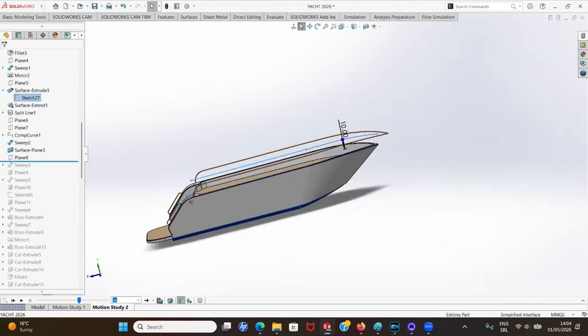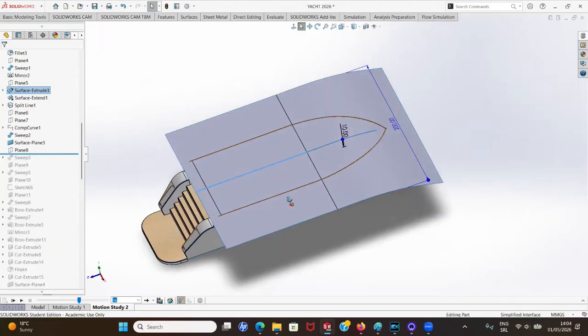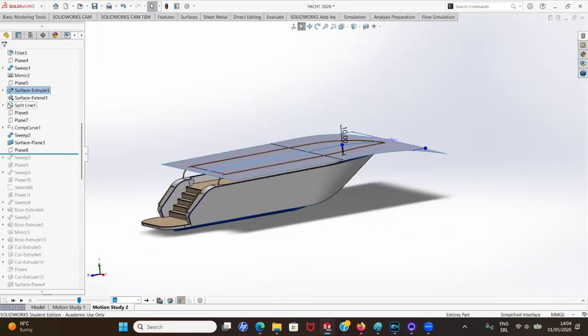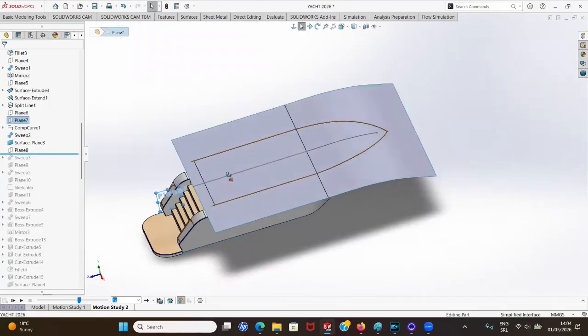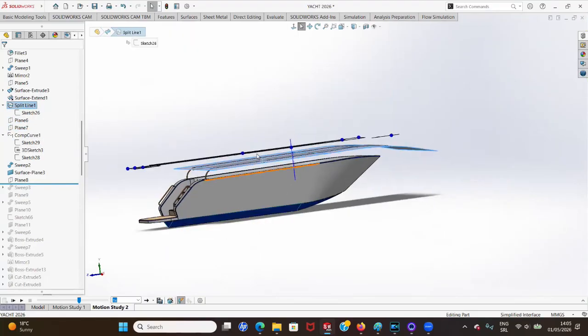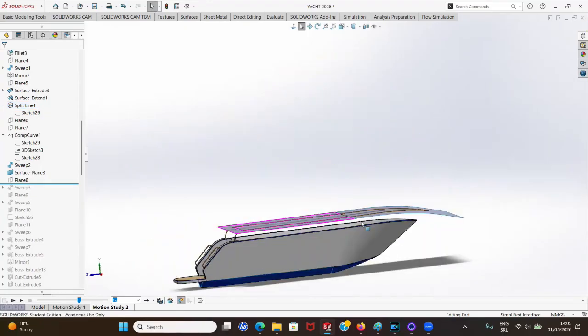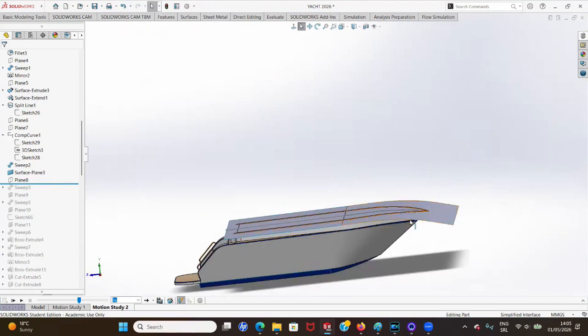What I've done is, I created a surface here. So I can show you this surface, right? I created a line and then I extruded this surface. Then I created a sketch here, right? Of this shape. And then with this sketch, I split this surface, right? And this surface has this shape, as you can see here.